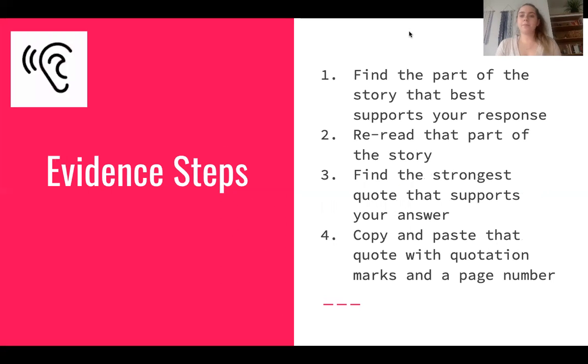Our next step is to include evidence. So we have a couple of different steps we need to go through in order to find our evidence and include it in our writing. The first thing we need to do is find the part of the story that best supports your response. So think of a part of the story that really stands out to you as explaining why Arachne was in the right or explaining why Athena was in the right. Then you're going to reread that part of the story. Within the part that you reread, you're going to find the strongest quote that supports your answer. Then finally, you're going to copy and paste that quote with quotation marks and a page number. Make sure you don't forget those last little things.